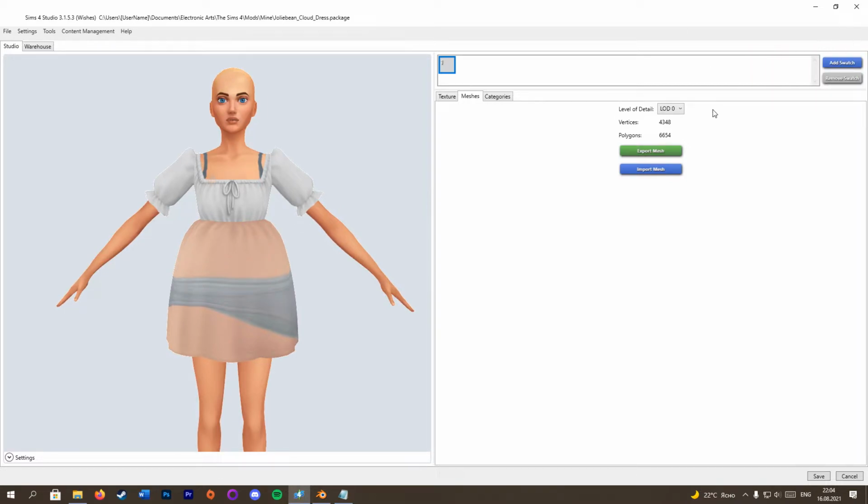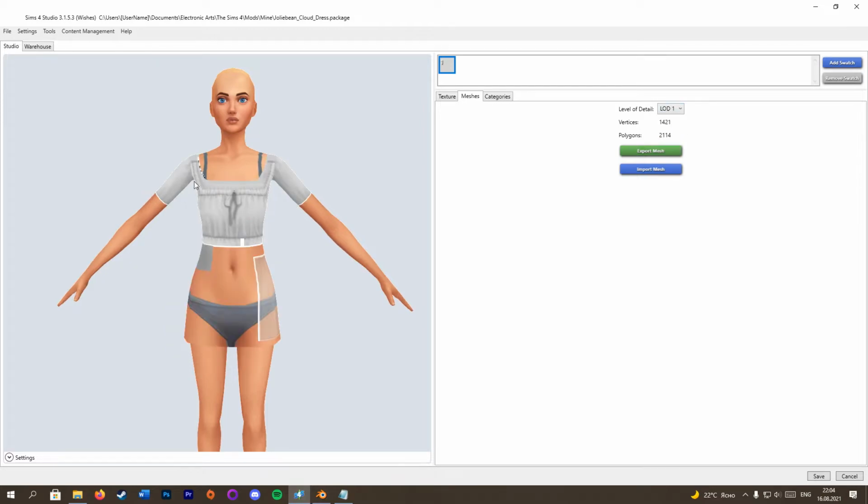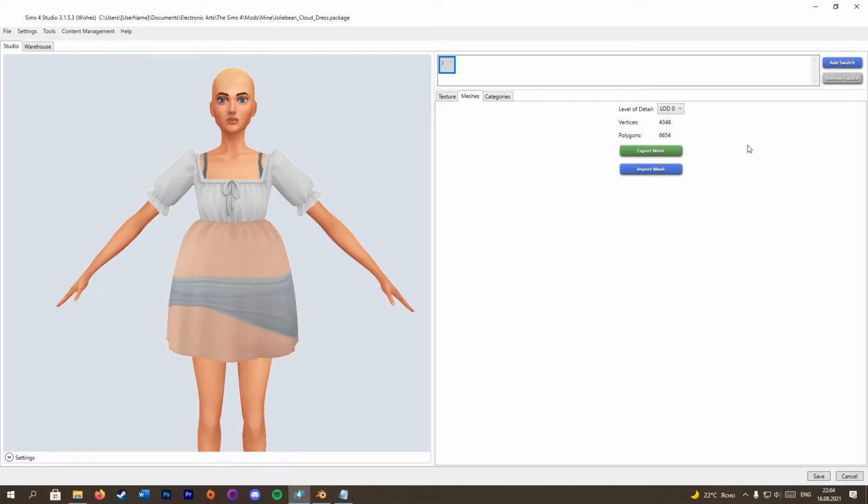So just to mention, you will have to repeat all the steps we did before for lot 0 if you want to add the transparent part to lot 1, lot 2 and lot 3. Well, maybe it actually makes sense to add the transparent part only to lot 1, because lot 2 and lot 3 are used only when you move your camera very far away, and I think it makes sense to keep them as low poly as possible.